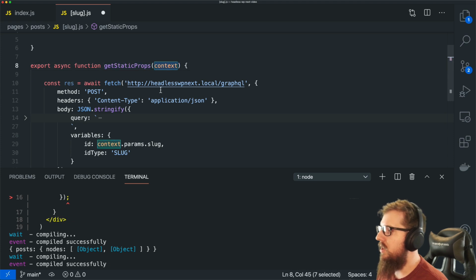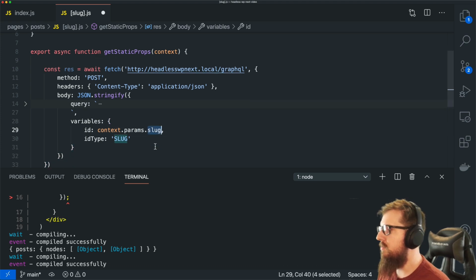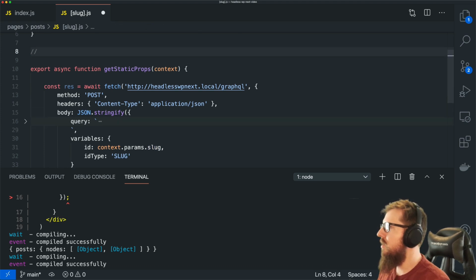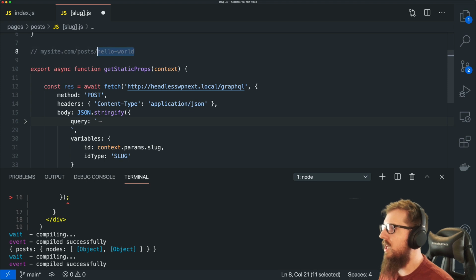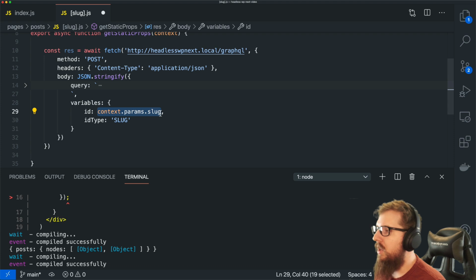getStaticProps passes in an item called context. And inside of there, you can grab the slug of the current page that you're on. So if we are on, let's see, mysite.com/post/hello-world, we're going to get hello world right there for that slug. And so what we can do is we can query WordPress through GraphQL and grab a post with that slug.